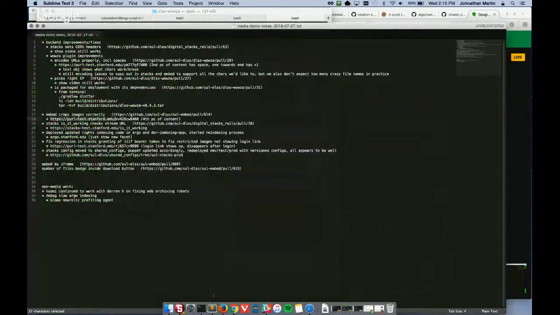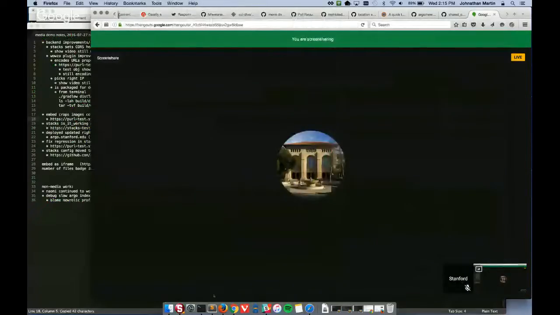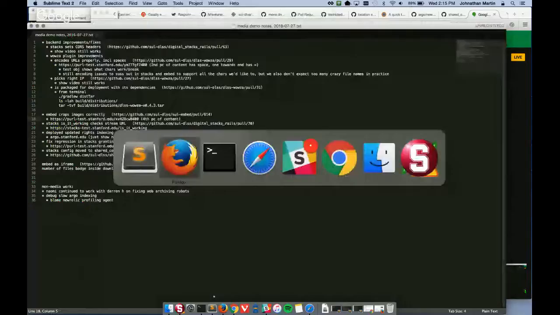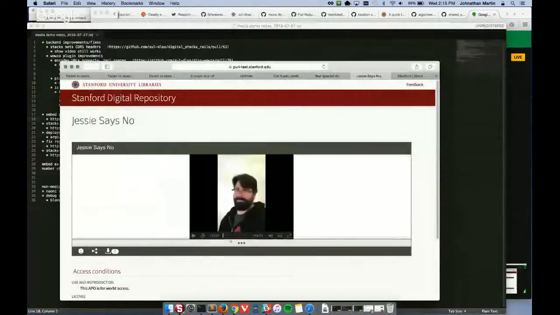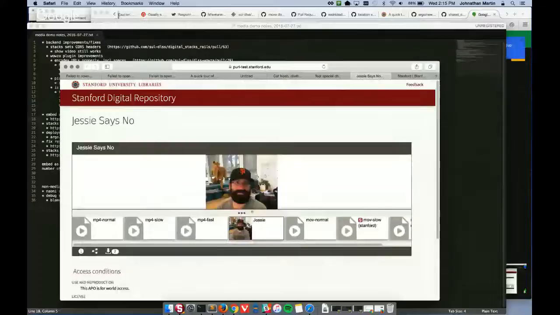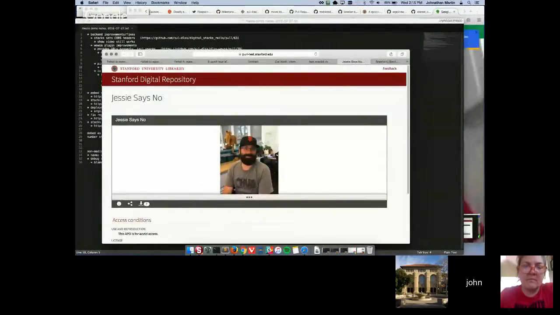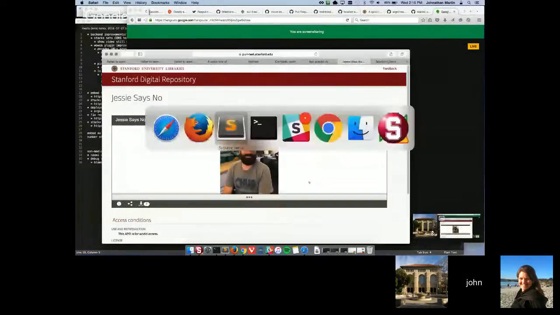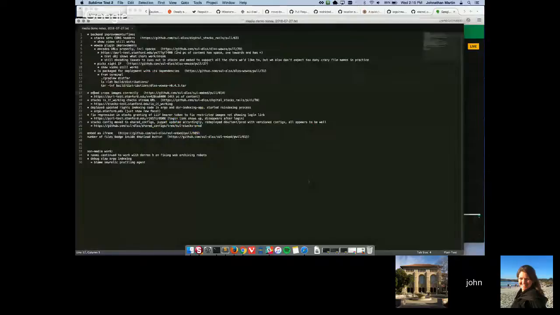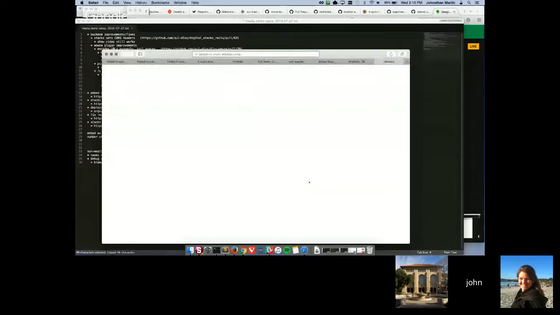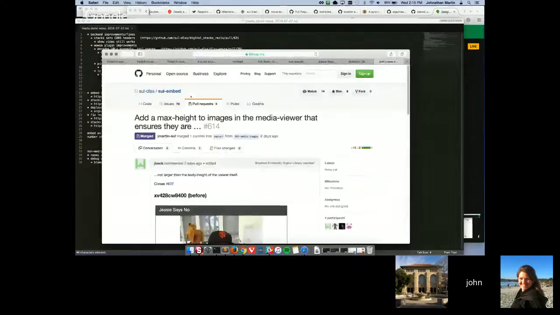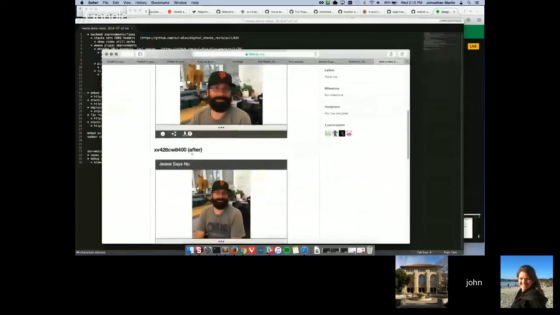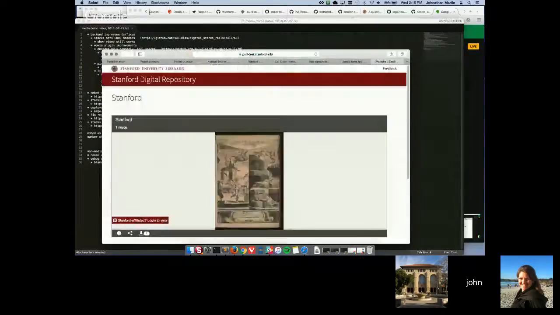Other UI stuff that we did: cropping images correctly in media objects. You can see in the middle object here, previously Jesse's shirt was cut off. That's the old image, and you can see the fixed version was live just now.